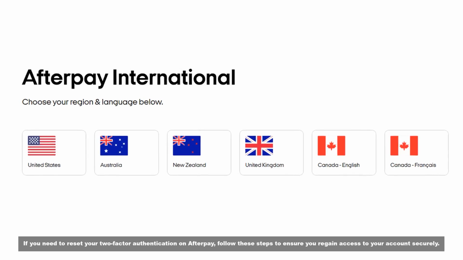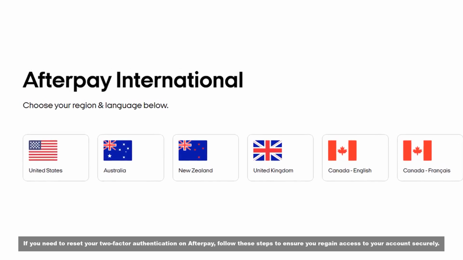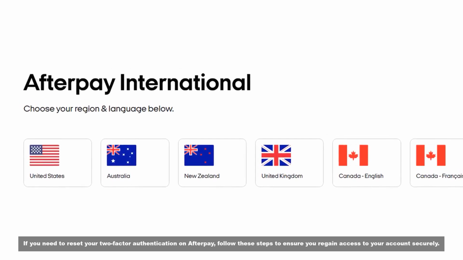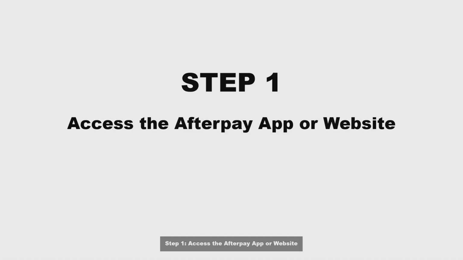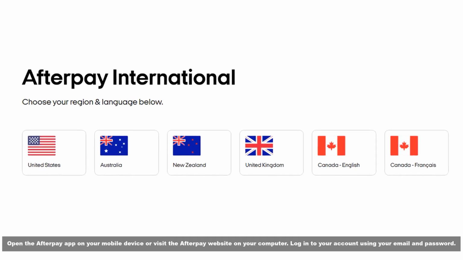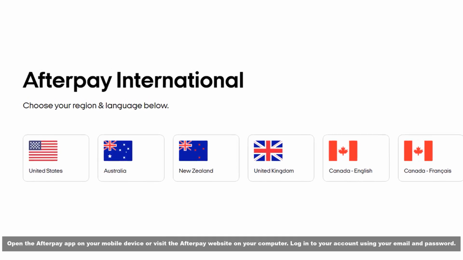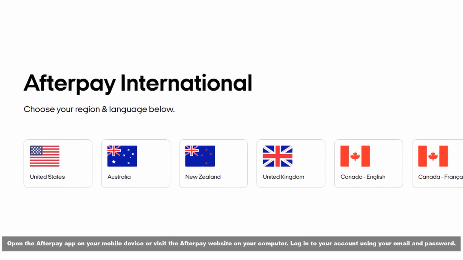If you need to reset your two-factor authentication on Afterpay, follow these steps to ensure you regain access to your account securely. Step 1. Access the Afterpay app or website. Open the Afterpay app on your mobile device or visit the Afterpay website on your computer. Log into your account using your email and password.